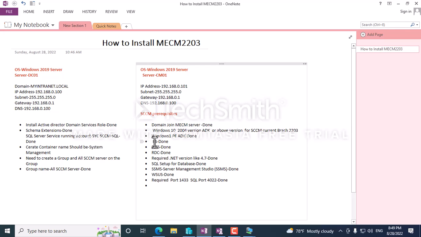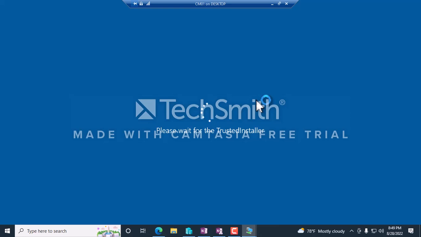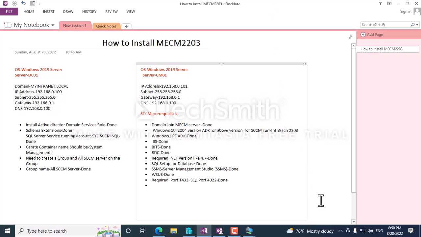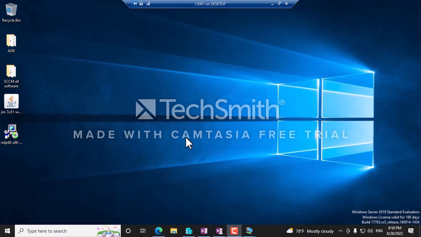You can see there are multiple ways you can install these things, like some using PowerShell commands. As a GUI, Microsoft has provided prereq.exe, we can run it and follow all the required things to install, then we can proceed further with the SCCM installation. So the machine is rebooted and back online.